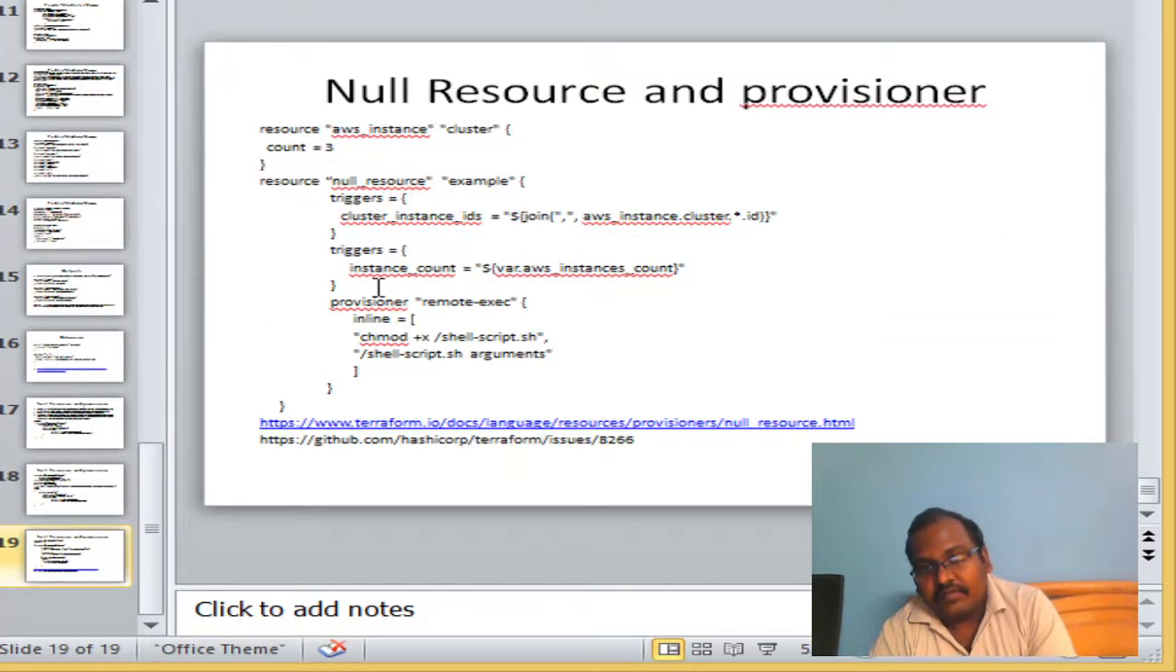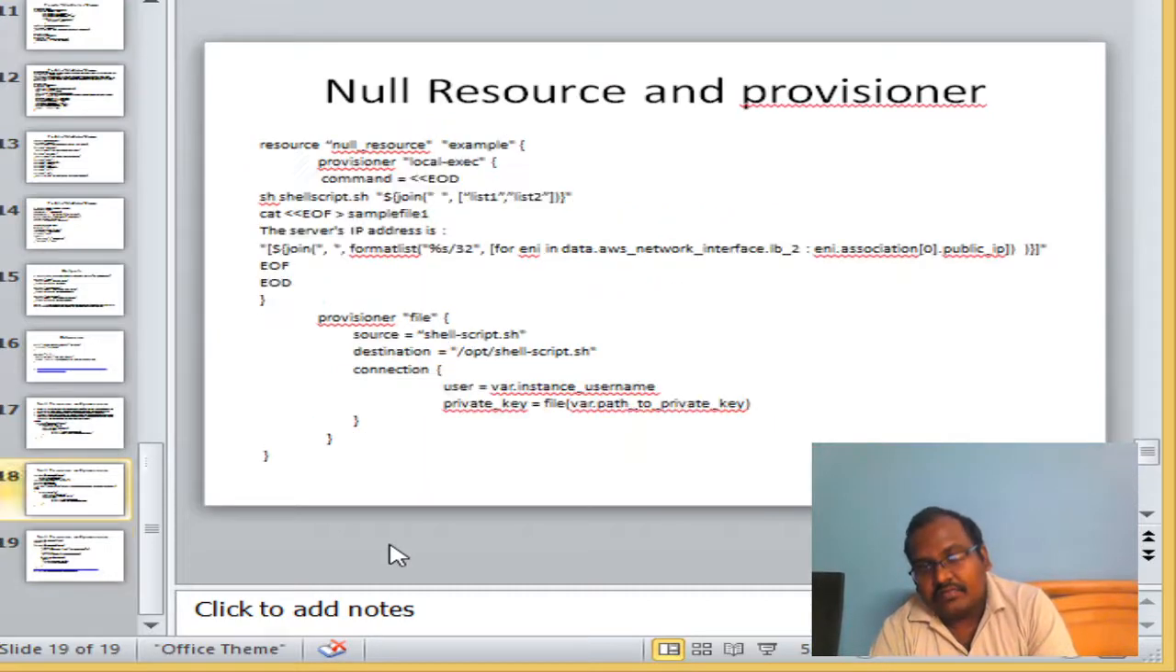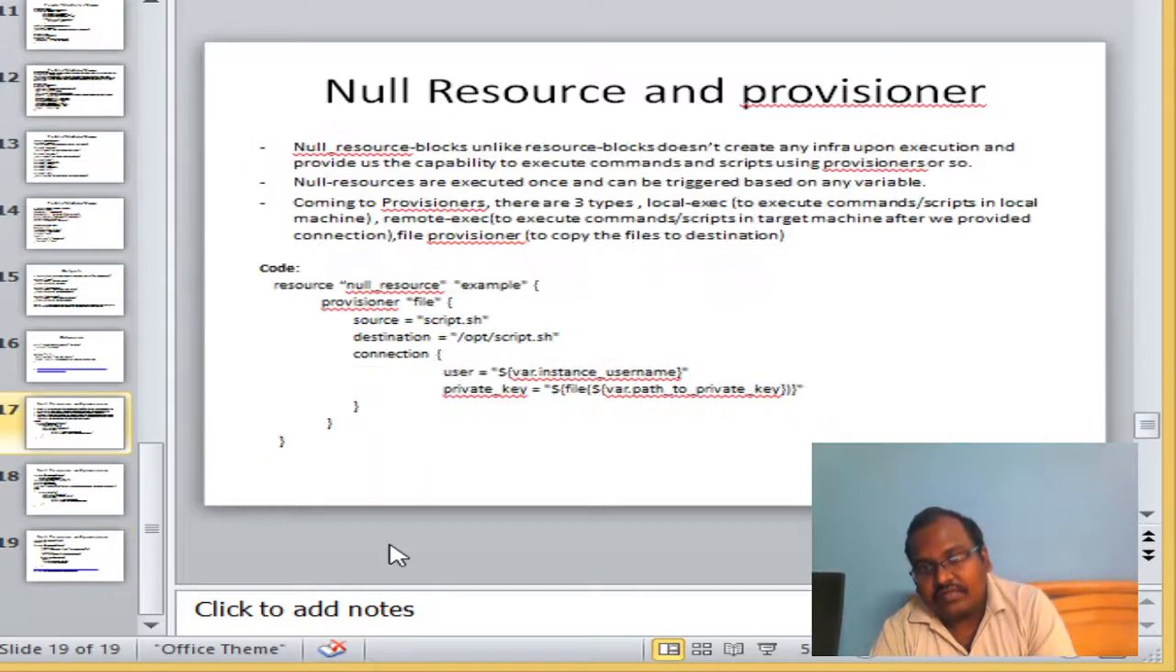And remote execute will run the commands inside the host machines, like target machines. So this is about null resource and provisioners. It took around 30 minutes, but if you take the Terraform content, it is explained in under 10 minutes, approximately.